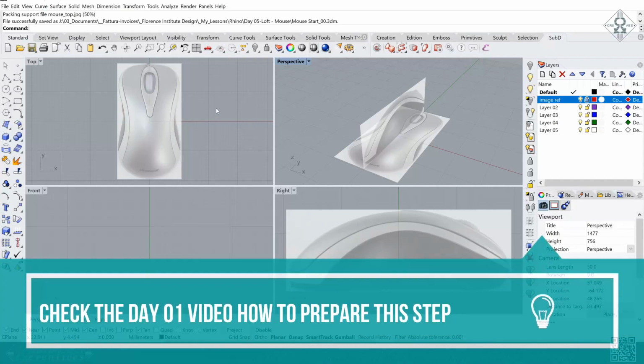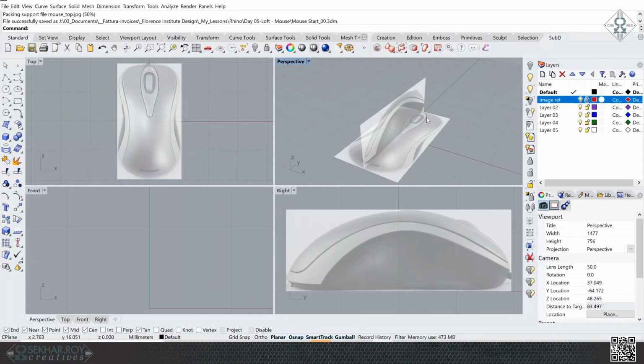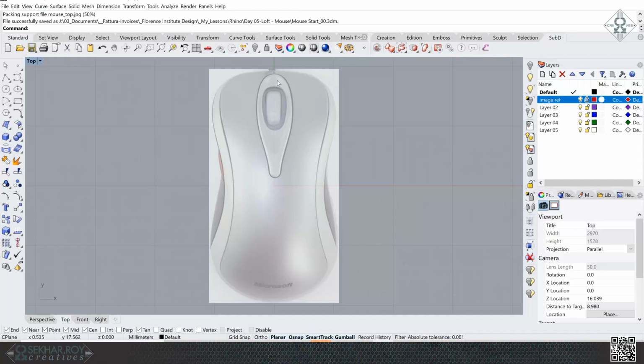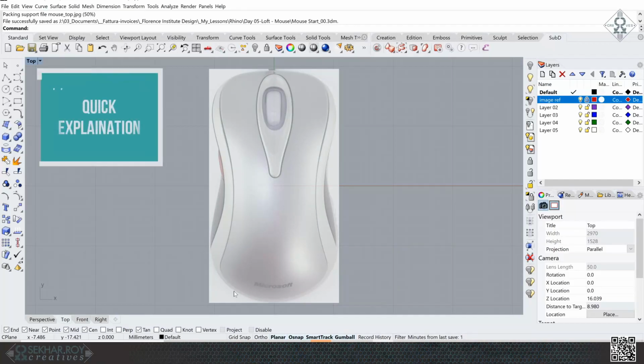I have already placed them in the right layers, made them transparent, and locked the layers, so when we draw our curves we are not changing or selecting the planes which have these two textures on them by mistake. So make sure that the image references are on a layer and the layer is locked. Now the first thing we're going to do is take this top view in full screen and draw the side curve that just follows the side view.